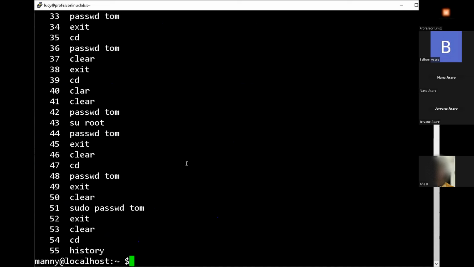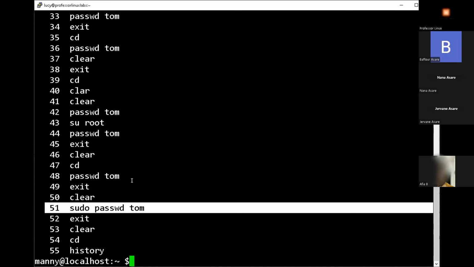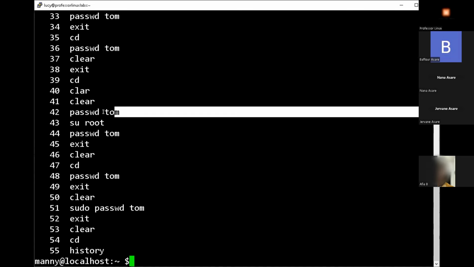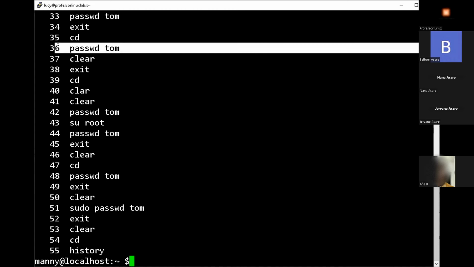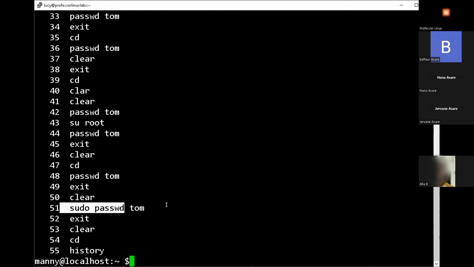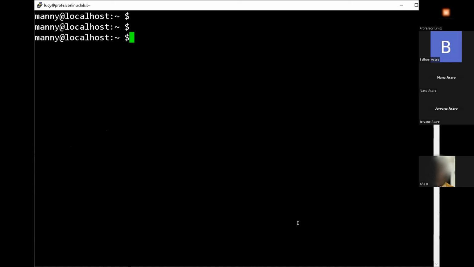If you can see here, look at the history. Password Tom, password Tom, password Tom. You see? And the last one, sudo. Password Tom, password Tom. So each time I was running it without sudo. That's why it wasn't working, and I was just going crazy. I'm like, why is this not working? Because I forgot sudo. And just for God's sake, we can do password Tom one more time.